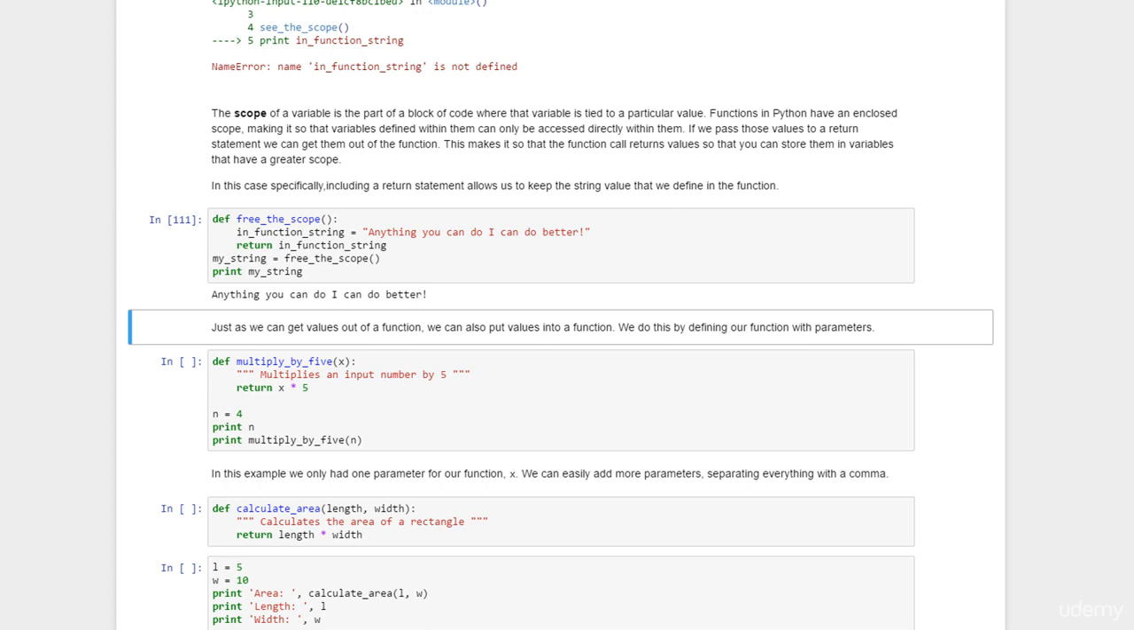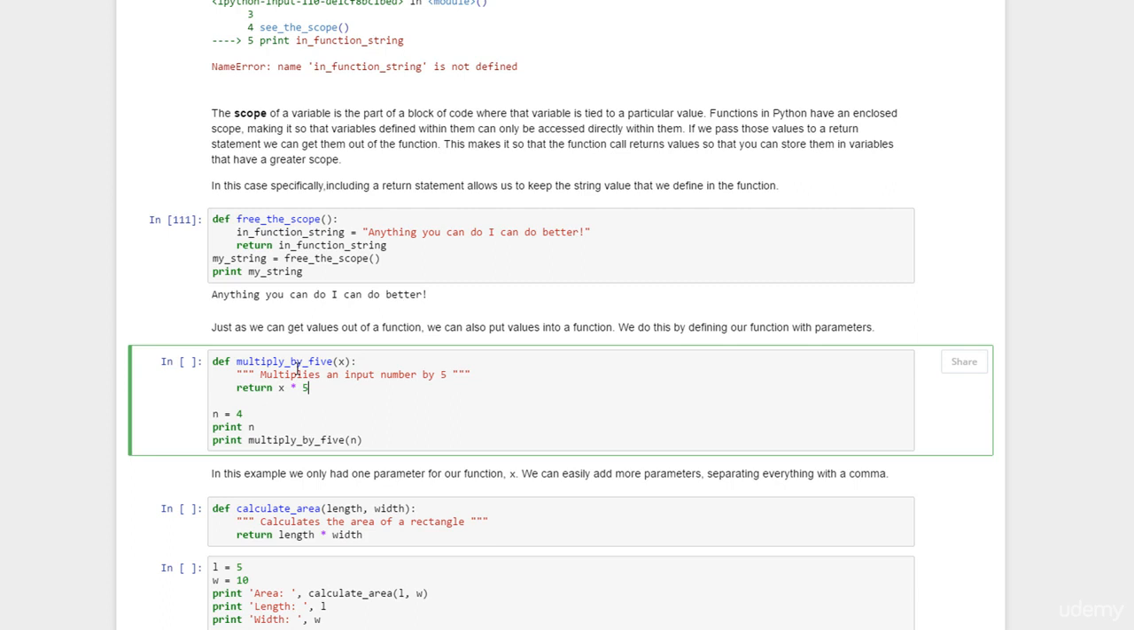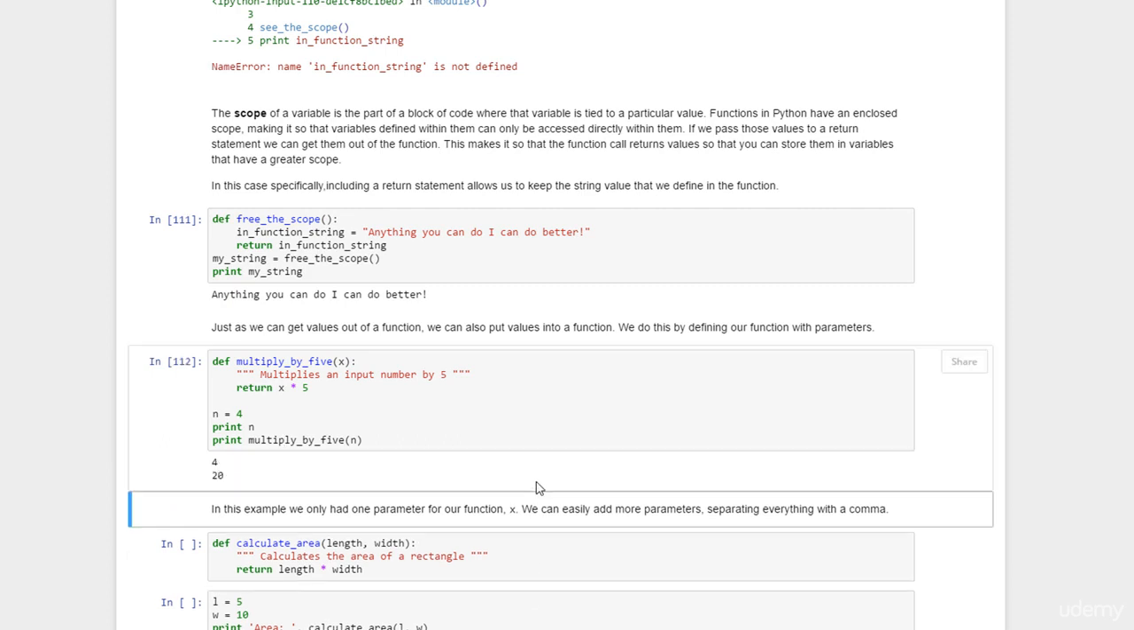We do this by defining our function with parameters. The parameter here is x. Whatever x is being provided, we multiply it by 5 and return it. Running this, n is equal to 4, print n. And we print multiply by 5 of n, which is x here, 5 multiplied by 4, and return this. Oh, sorry, 5 times 4 is 20, my apologies. I think I need to go back to primary school.